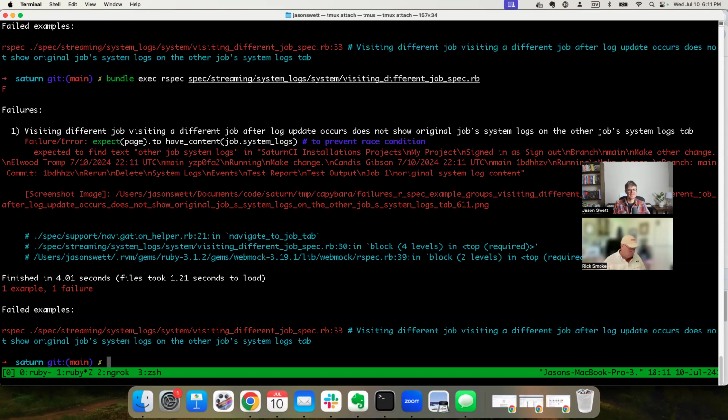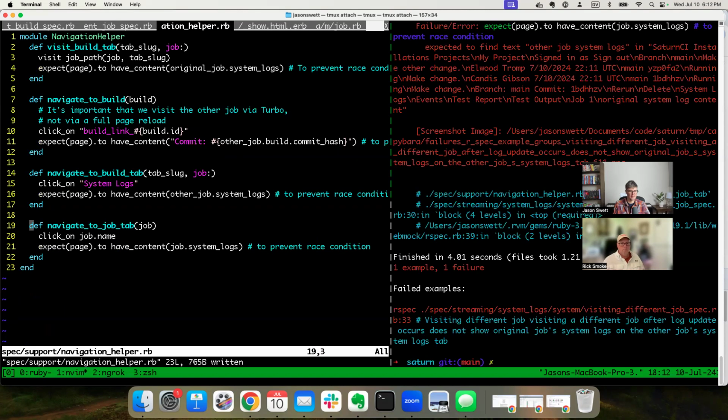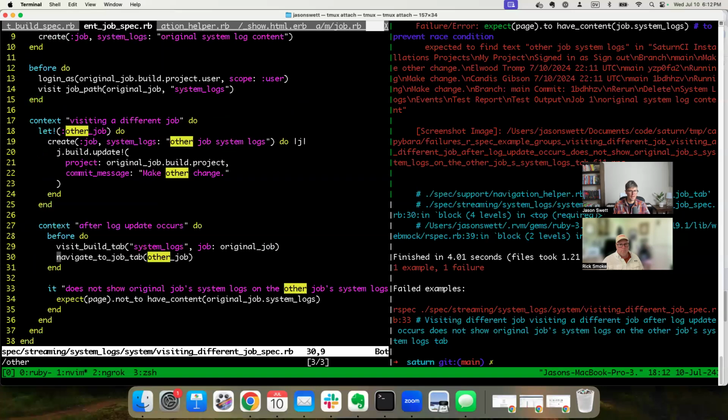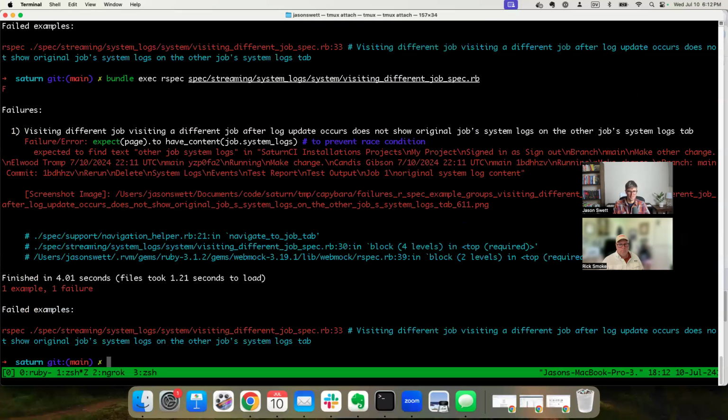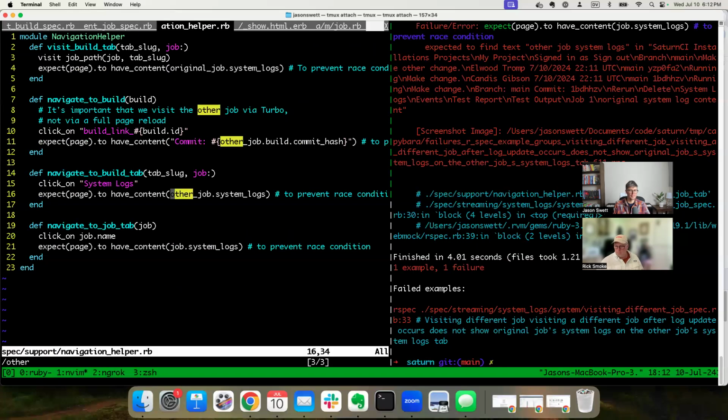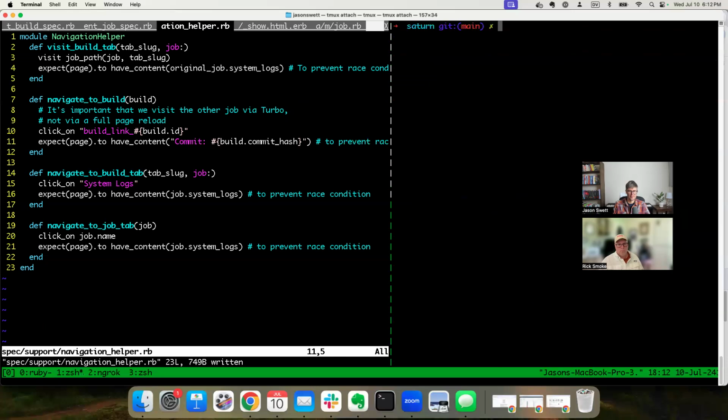Okay, expected defined text, other job system logs. Okay, why other job system logs? Okay, it looks like I made a mistake. Navigation helper line 21. Yeah, this should be job.system logs. And while I'm at it, this should be build document hash. Okay, let's run that again and see what we get.